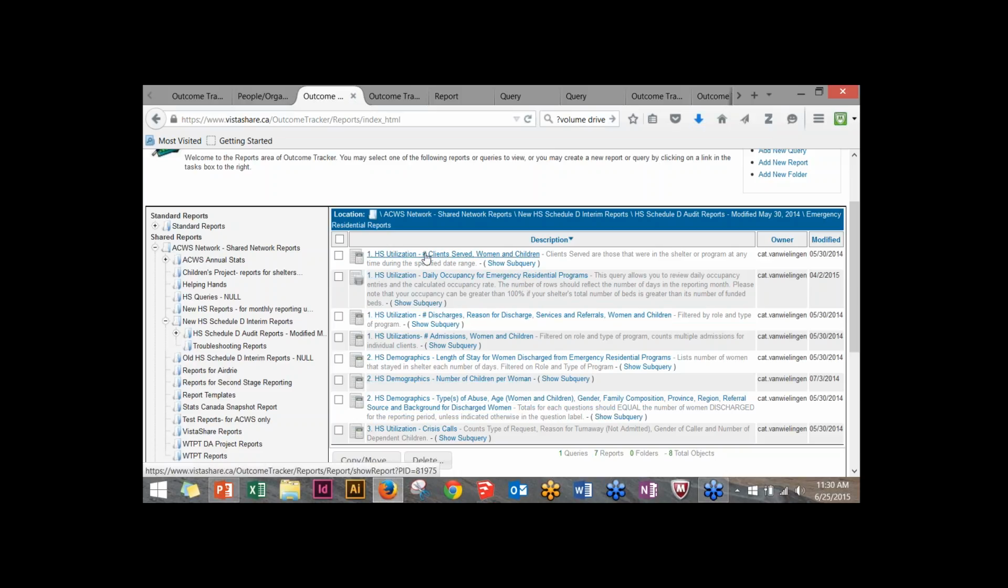So you have your utilization counts. This is the clients served, women and children. You have your daily occupancy for residential emergency shelters. You have your number of discharges as well as reasons for discharge, services and referrals for both women and children. And you have your admissions for women and children. So these are really just counts. Admissions, discharges, and clients served are counts of women and children, so they apply to both groups, who stayed in your shelter during the reporting month.